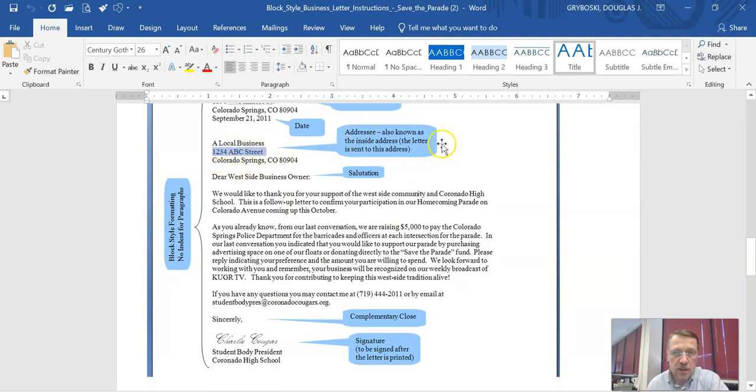That's what we call the addressee, the inside address, and that's who the letter is being sent to. So this is the address that you would have seen on the front of the envelope of who it's being sent to. And then here, dear so-and-so, that's a salutation. First paragraph always consists of, why am I contacting you? You're explaining, why am I contacting you?